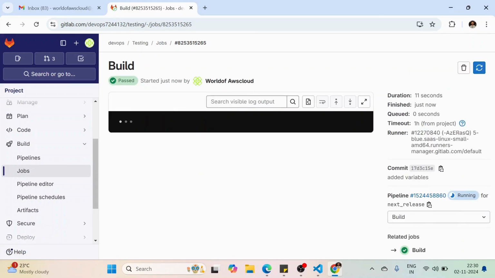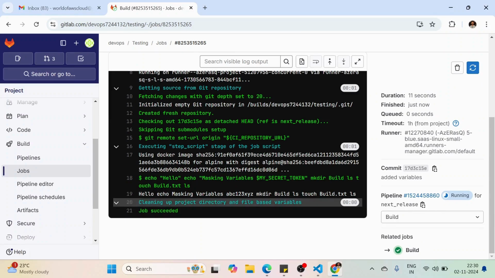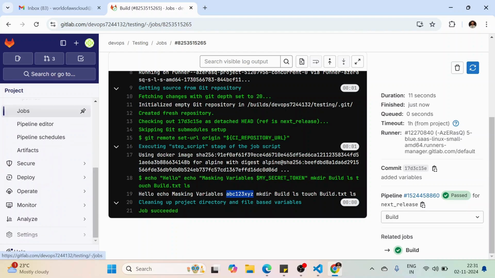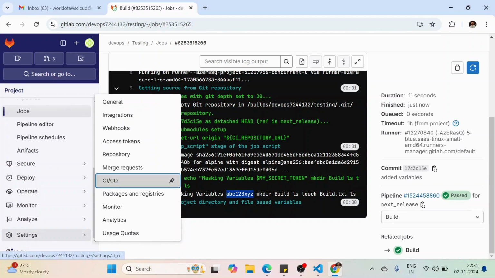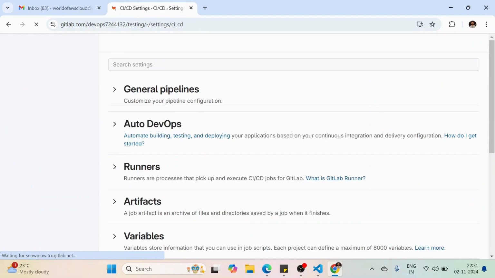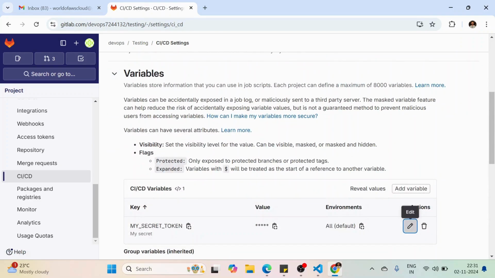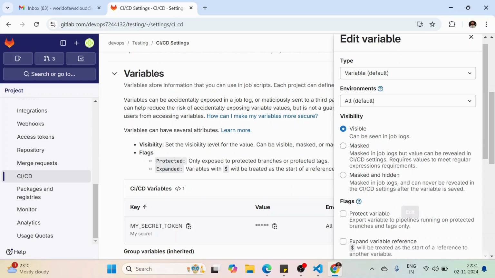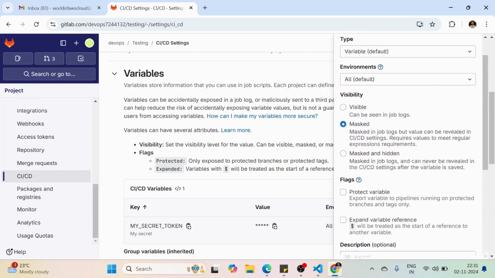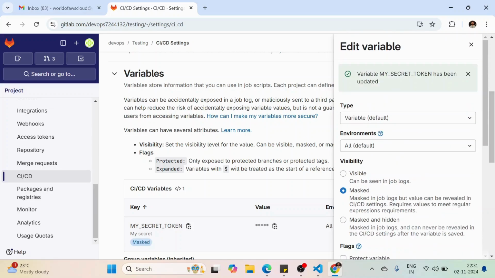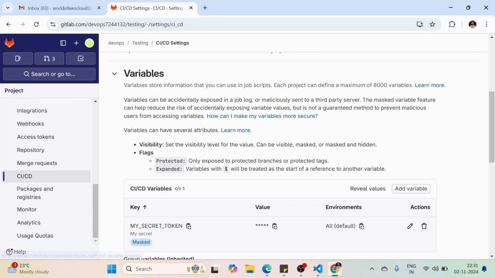And we'll see whether the secret is getting exposed or not. As you can see here, hello echo masking variable and the value that we have used is getting exposed, ABC 1 2 3 XYZ, right? So what we'll do, we'll change the setting of the variable. Go to the variables, edit it, click on mask and save this. So we have updated our variable configuration.